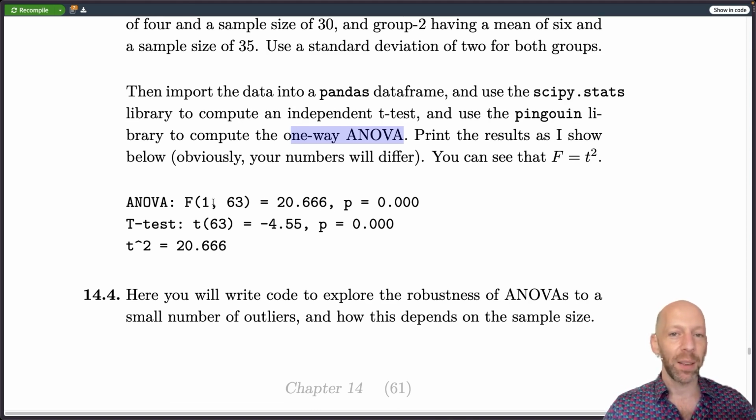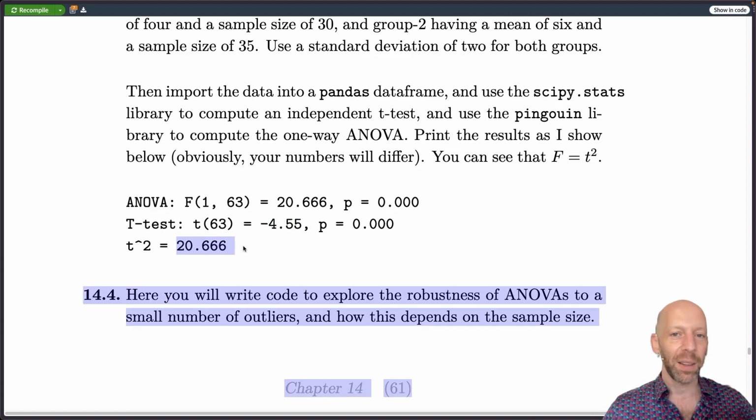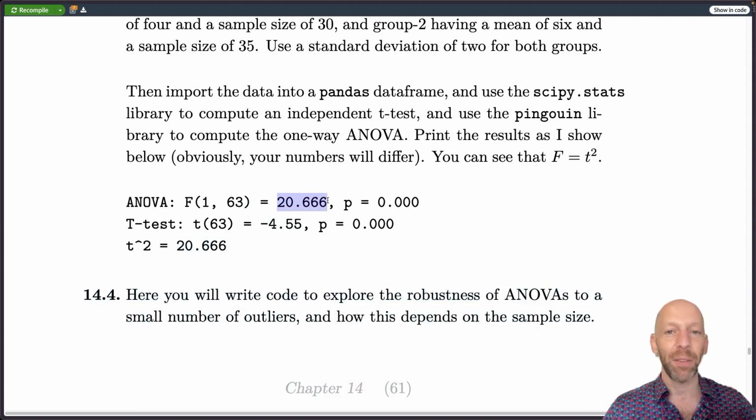So you can see in this case, the F statistic was 20.666, slightly ominous number, but that's just how it worked out in this sample. The t-value was minus 4.55. Now, obviously, these are not the same numbers. You know also that t-values can be negative, F-values cannot be negative. They're strictly non-negative values. But we don't want the t-value per se, we want the t-value squared. So if you square this t-value, you're going to get exactly the same numerical value as the F statistic.